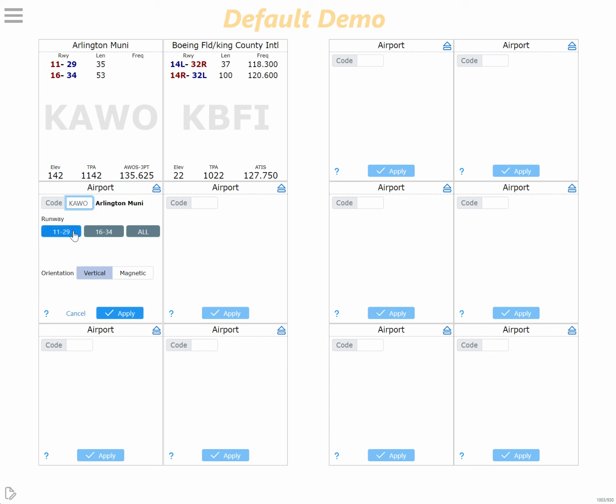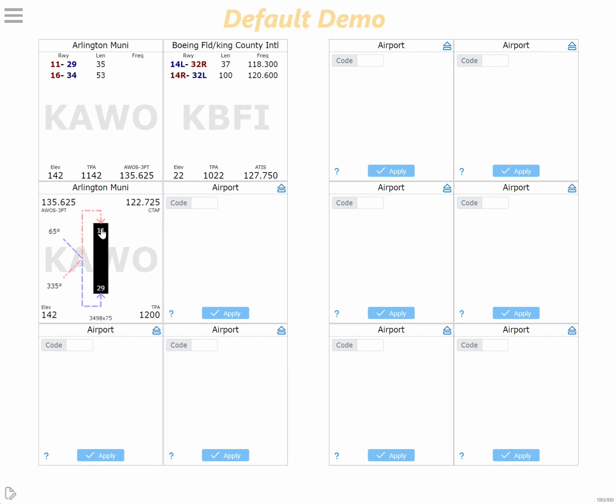So if we go to Arlington and we select 11/29, we have a different representation because now we have more room with only one runway. And you can see here what we were talking about earlier: the right traffic pattern on 11 and the left traffic pattern on 29 is now depicted with the color, along with the 45 entry, which is purely indicative. It's basically math where we just compute the downwind direction minus 45 and we give that as a hint to what heading you may want to go for, 245.